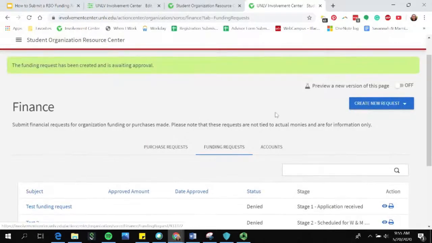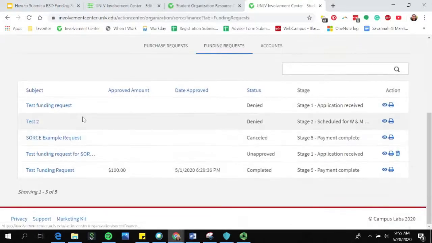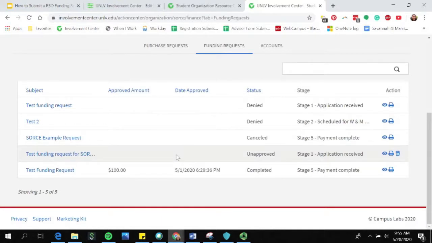When you come back to this page, you can see all funding requests. As you can see, we've done a few tests on this page, but I submitted this one right now, and the status is unapproved, and it is in stage 1. In a separate webinar, we'll explain to you about how to check the status of your funding request and an explanation of the stages and how it moves through the process.